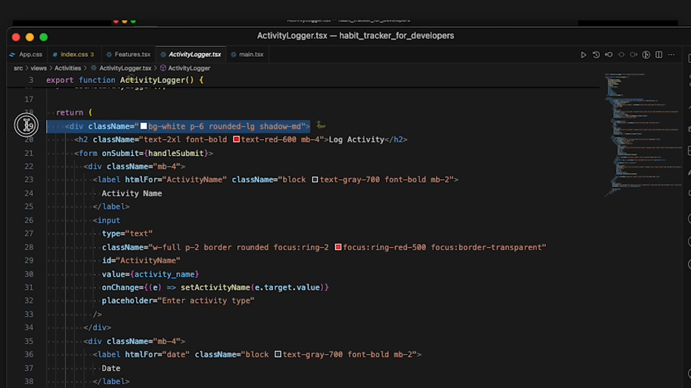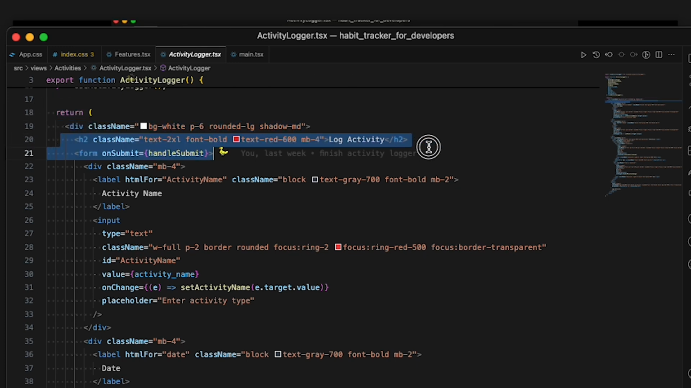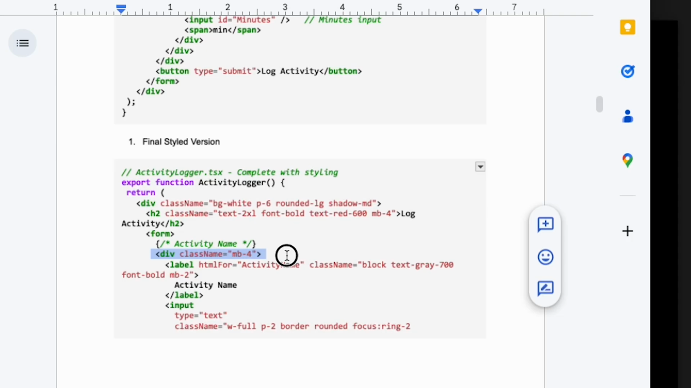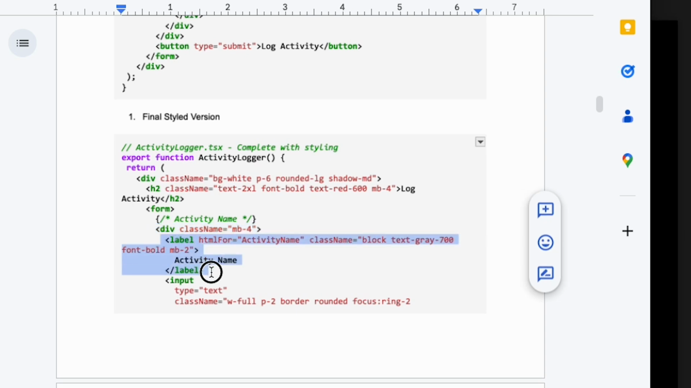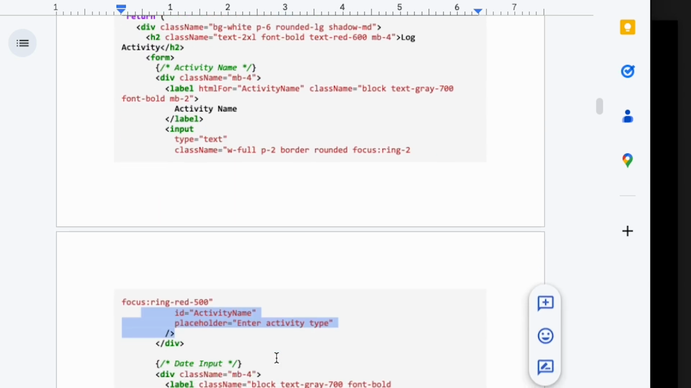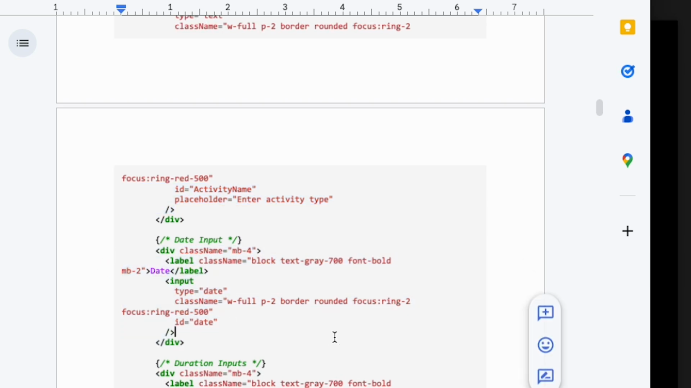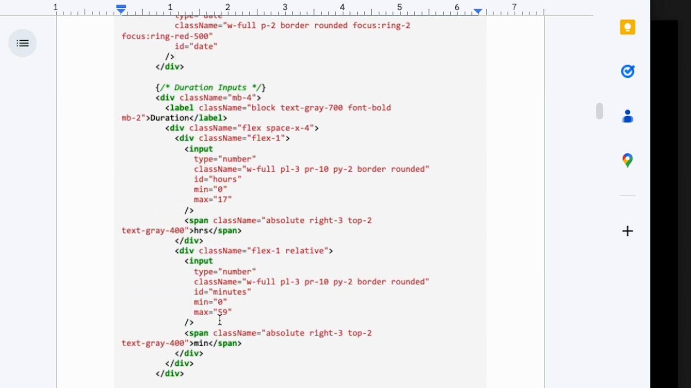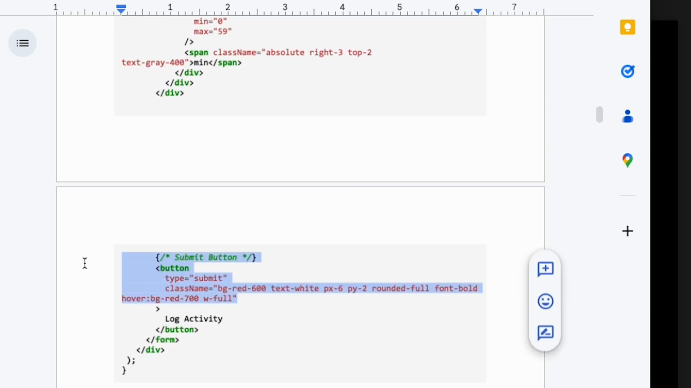Here are those class names with the outer div having this class name, the h2 having this class name, the div having this class name, the first activity name having these class names, inputs with a placeholder as well, the date input here and their class names, and duration inputs here. Lastly, the submit button and its class names.